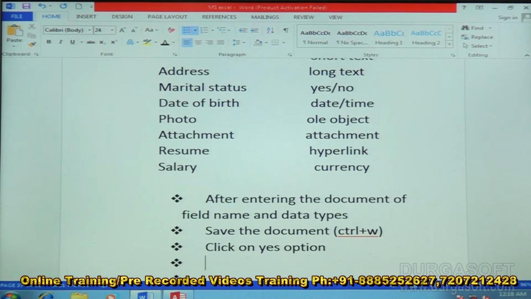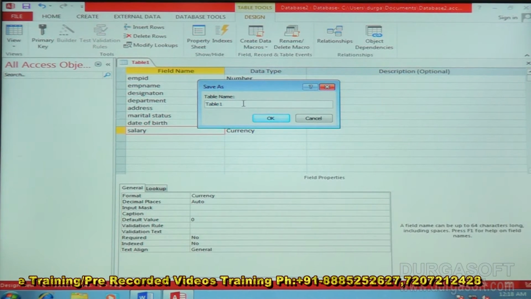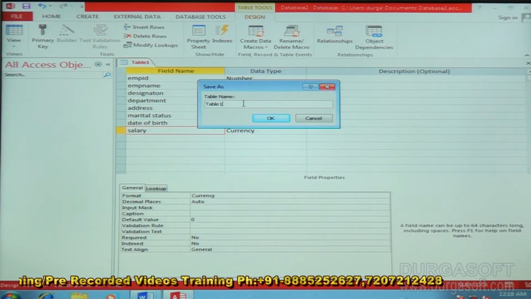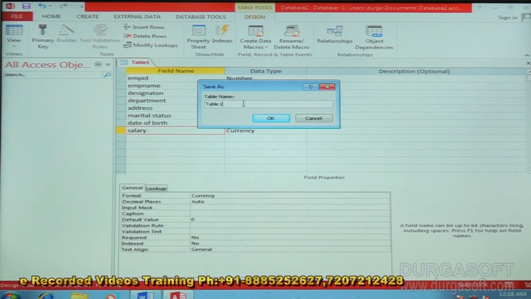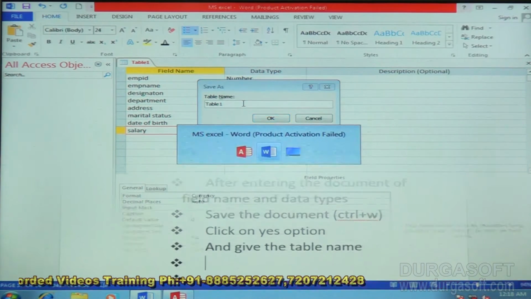Option and give the name, table name, click on yes. It will ask the table name. What is your table name? Whether employee or product. If you want to leave it as Table1, we can leave it as the table name. After that, click on OK.